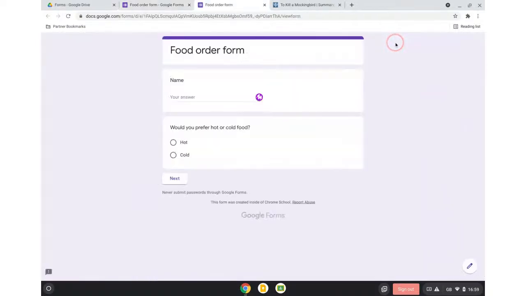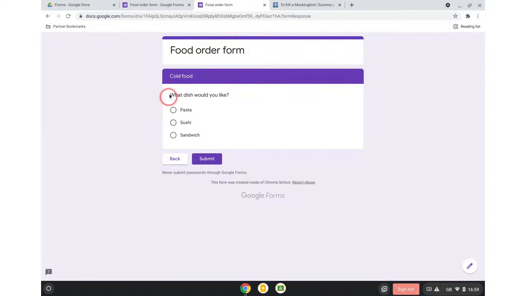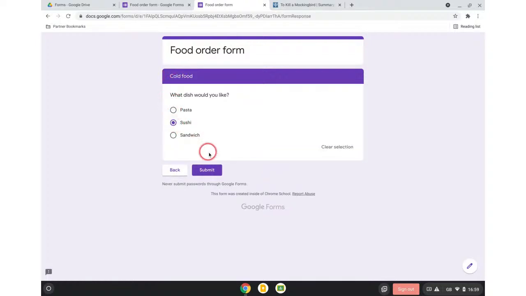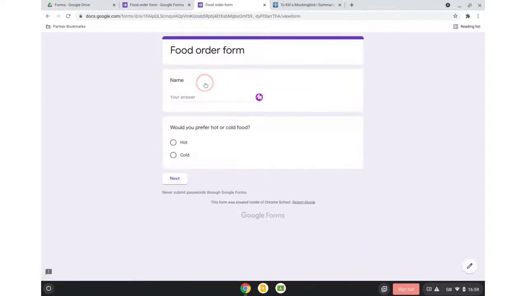Remember, we're going to preview. So again, I'm going to put my name in here. So there we go. And would I prefer hot or cold food? Well, I'll select cold first of all and click on next. Hopefully that takes me to the cold food section. I get to choose that I like sushi and I can submit it. Great, that worked.